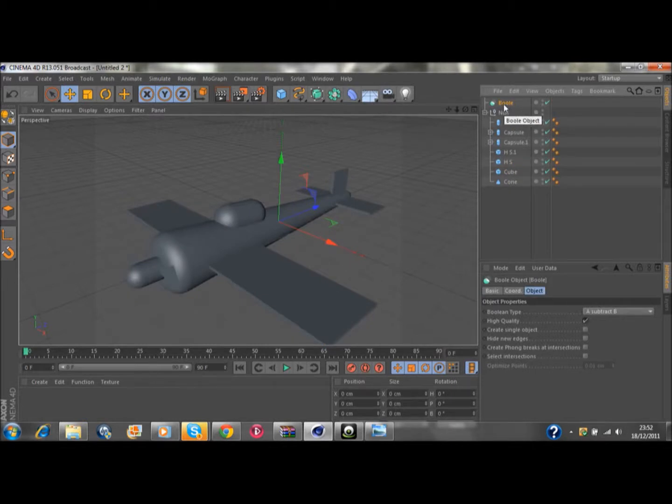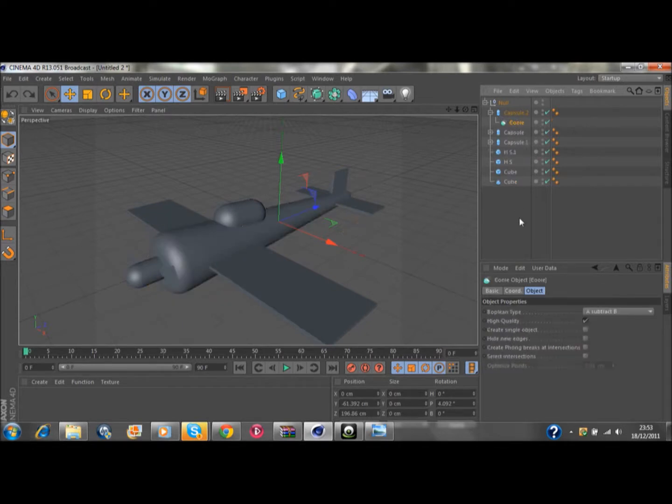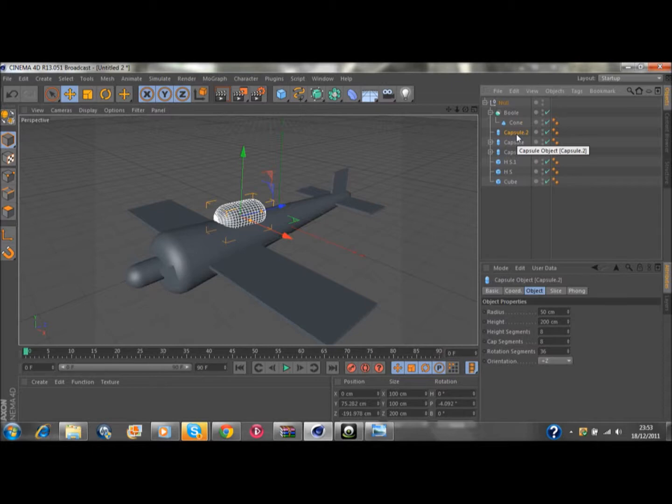boogle, I think it is, and you want to put it under the cone above that. I think it is cone, no capsule. Sorry, undo that. You're going to put the boogle into null. Then you want the cone to be a child of the boogle. And then you want capsule 2, or capsule 1, just normal capsule, your cockpit capsule, a child of boogle as well.